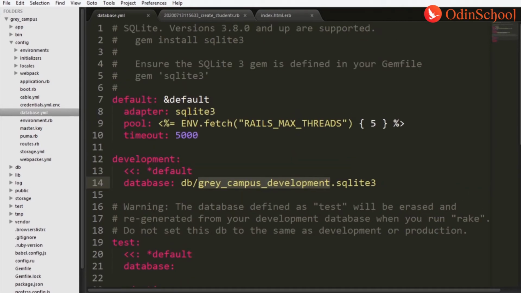By default it is using the database adapter called SQLite3. As I mentioned already, Rails comes with one database system by default, that is called SQLite3. If you want to change to MySQL or Postgres or any other database, you can do that. That is very simple. Let me show you how to do that later.